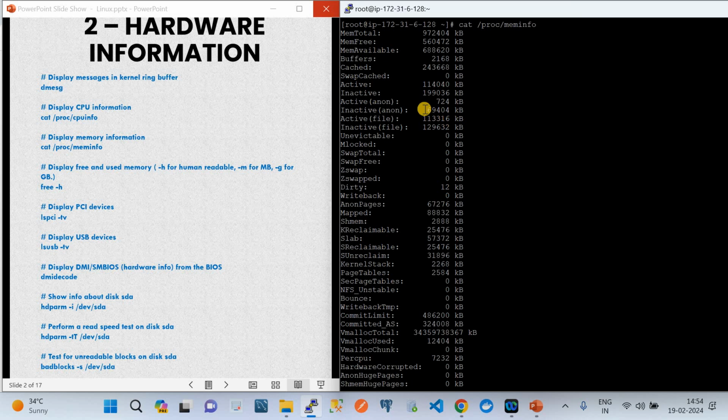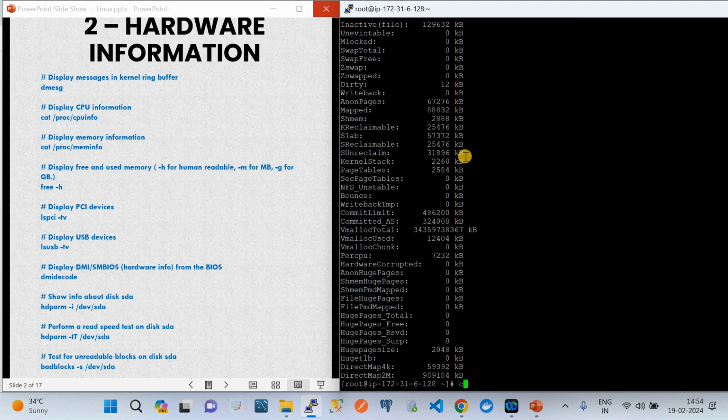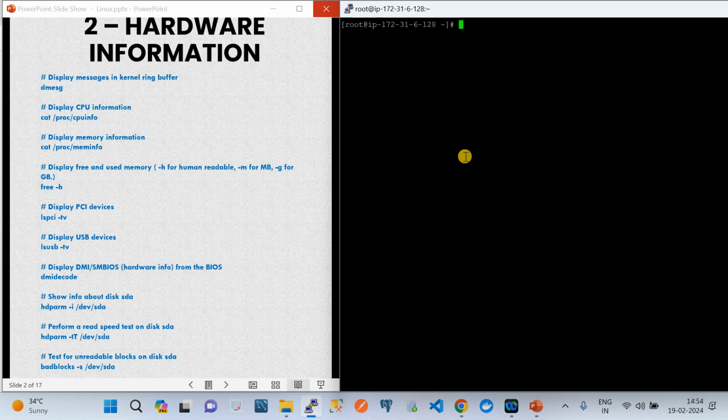Okay, so very detailed hardware information of the memory can be fetched using this command. Okay, so now we are done with this command. Let's go to the next command, that is display the free and used memories. This is an often-used command which is basically needed for a Linux administrator or Linux engineers.